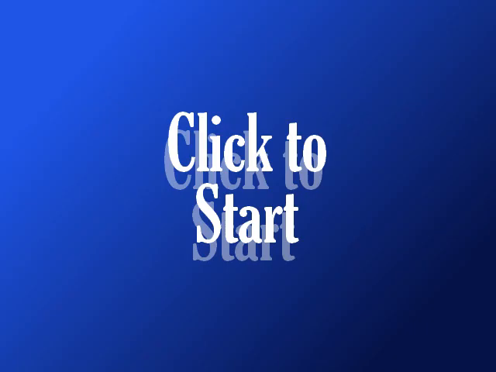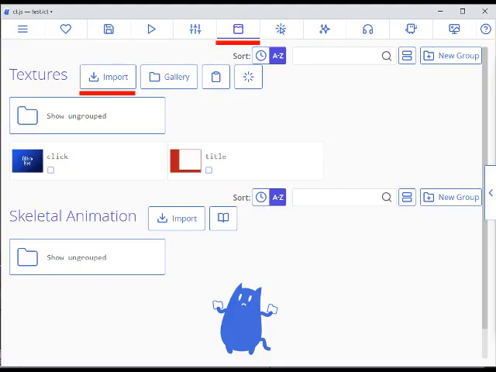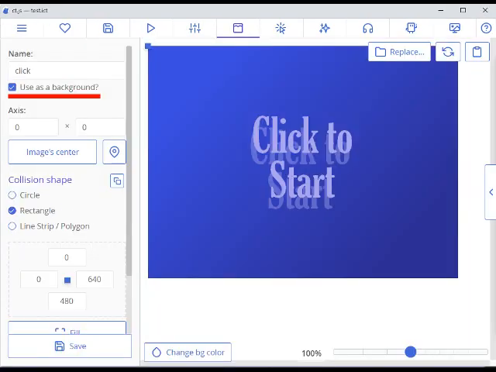So I need to load the image under the Textures tab, and I should check the box for use as a background. That is actually not a big thing. If you forget to check the box, you will be reminded when you are adding the background to the room. The editor will ask if you want to make the image a background image.